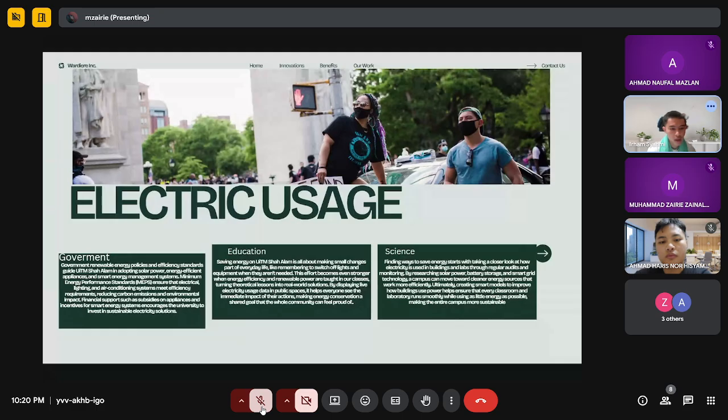Financial support efforts from the government, such as giving subsidies on appliances and creating incentives for smart energy systems, encourage the university to invest in sustainable electricity solutions. Then the next sector is the education sector.